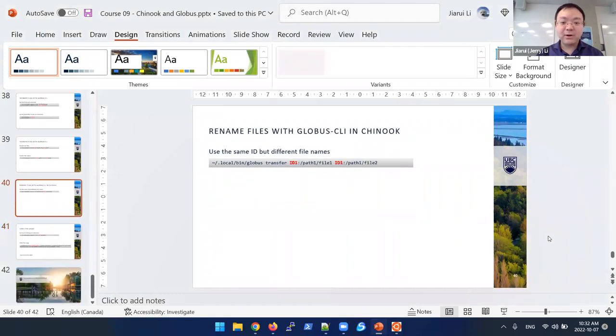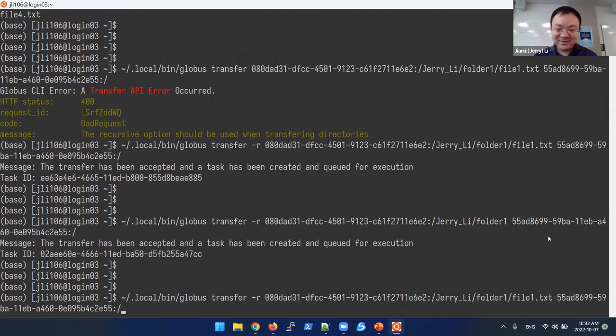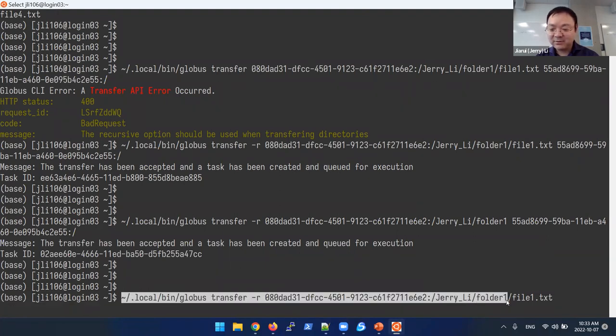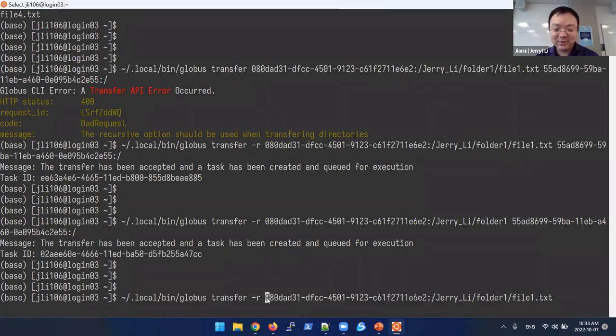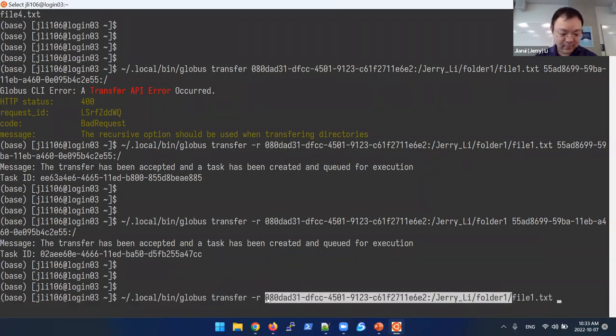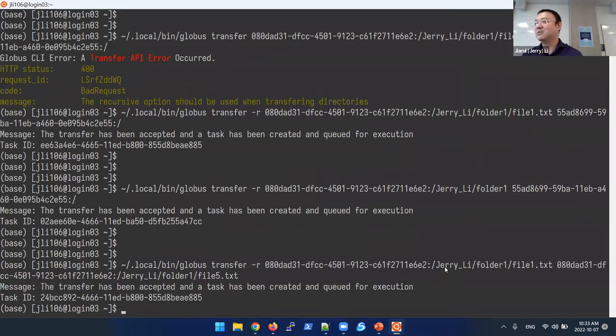And if you try to rename a file, remember you cannot rename it, right? So for example, if I try to rename file one to file five, you can do globus transfer the endpoint ID and the file path and file one. But what we need to do is just copy this. Same ID, same path, but a different file name. So it's basically a copy and paste. It's not really moving the file.